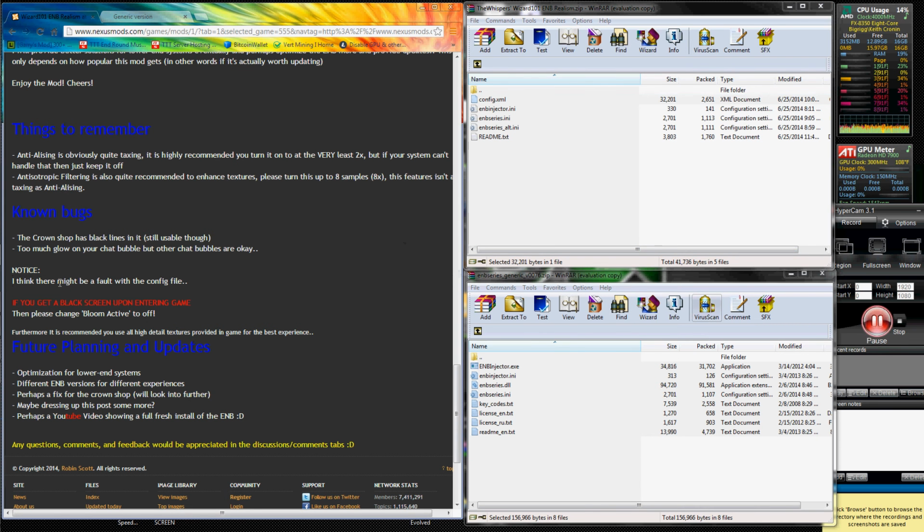Since there might be a fault with the config file, if you get a black screen when you enter the game from the character menu, then press the escape button, go into your advanced graphics, go to bloom active, and change it to all off. Now if your game is too bright or pale looking, not bloomy or contrasty, what you're going to want to do is adjust the brightness scroll bar in your game.